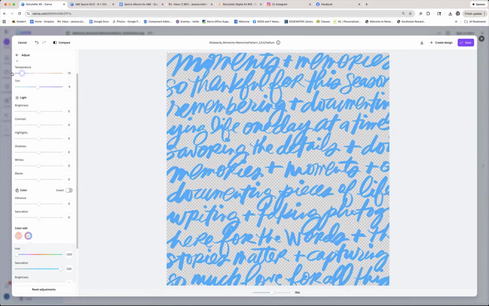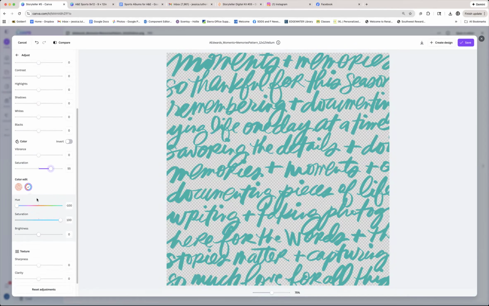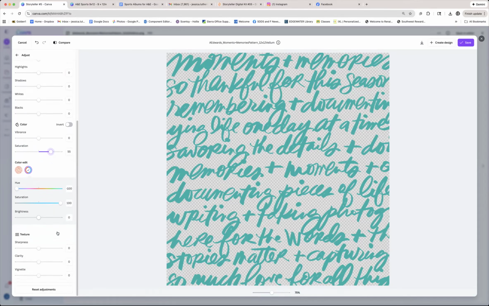Still not quite teal. Okay. It's like an 88 temperature, a -5 tint. I'm going to go down to saturation, and I'm going to up the saturation a little bit. We're making it a little bit brighter to like 55. And keep in mind also down here on the color edit area, I did the hue all the way to -100. I did the saturation all the way up to 100. And now it is this lovely like aqua green color. I'm going to hit save.